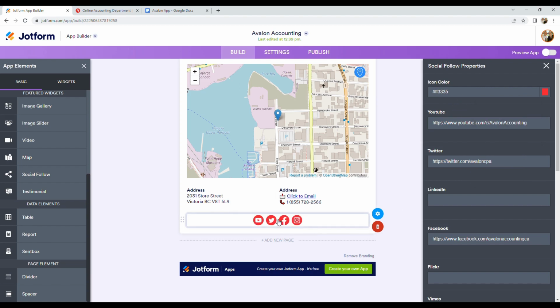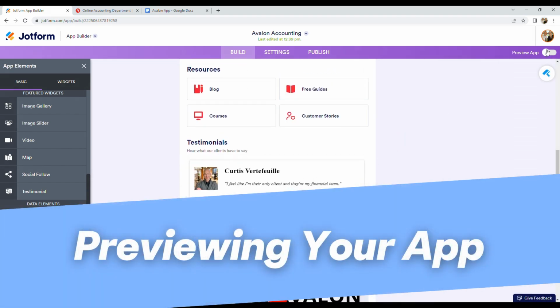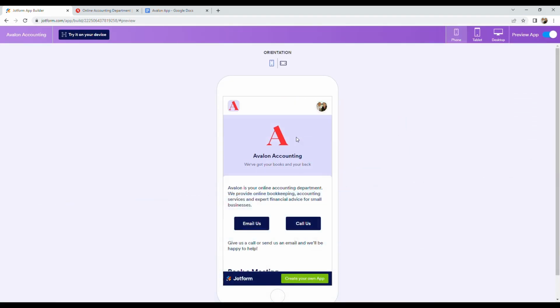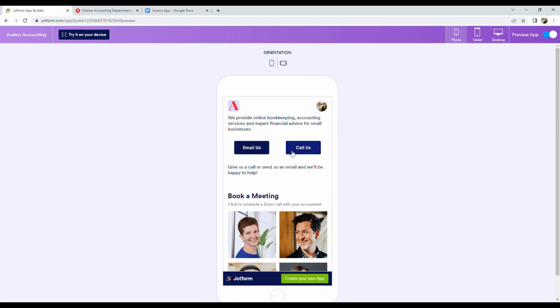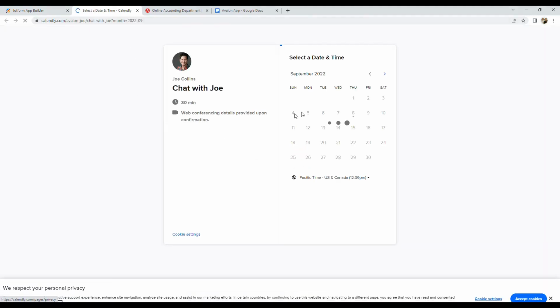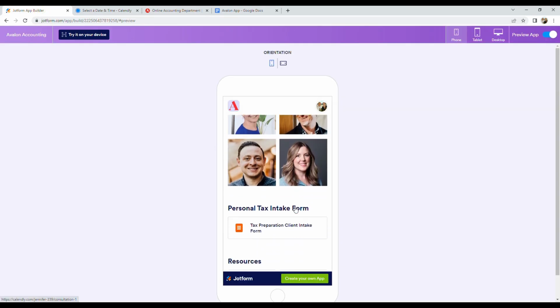We'll get us our Avalon red, and there we are. So let's take a preview of this in what it's going to look like on a phone. We've got our nice logo. We've got our heading, some text. We've got the email and call buttons. We've got these images that'll take us to the different Calendly links. So people can click on that and book a call with Joe, Charmaine, John, or Jen.